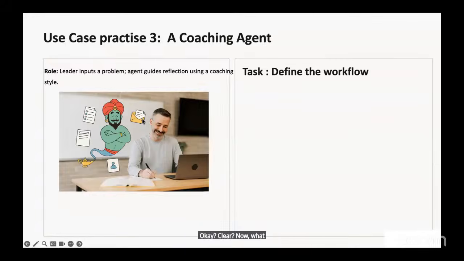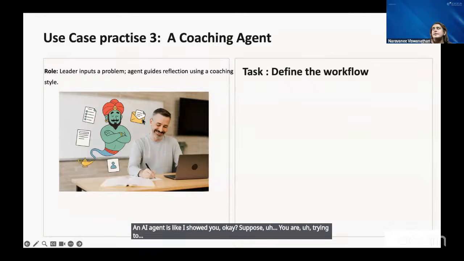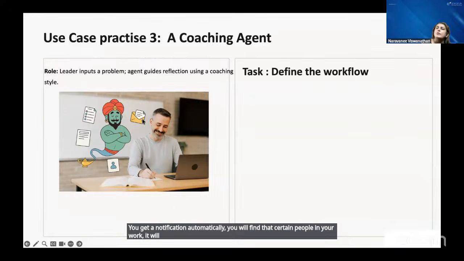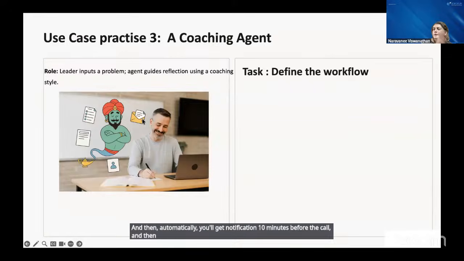Okay, now, ma'am, what is the AI agent? An AI agent is like I showed you. Okay? Suppose you have got some query, and suppose in email, you have seen this, right? Suppose you get a request for meeting, you get a notification automatically. You will find that certain people in your work, it will automatically go and add in your calendar, and then automatically you will get notification 10 minutes before the call, and then it will even open the app for you.